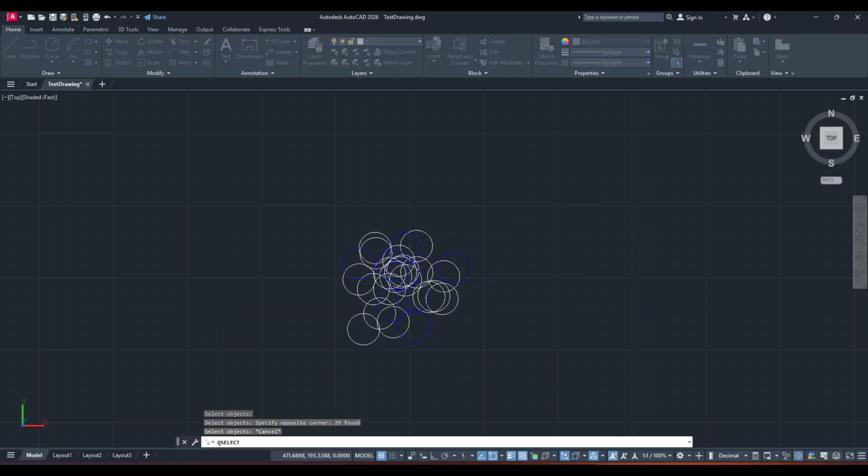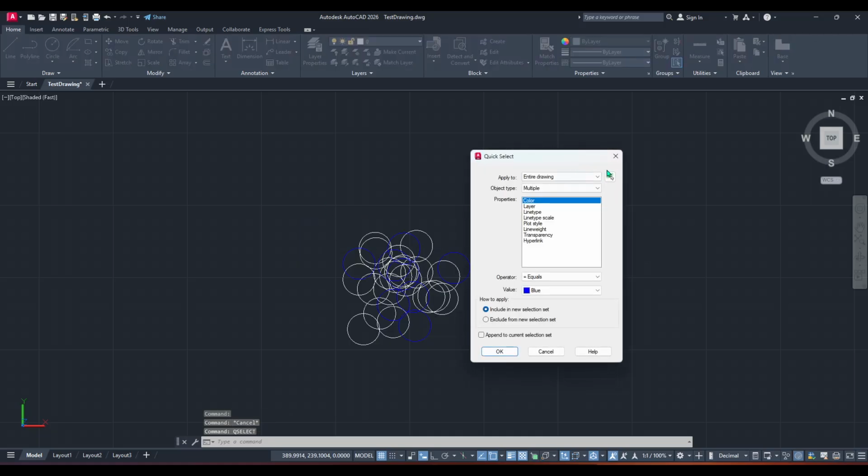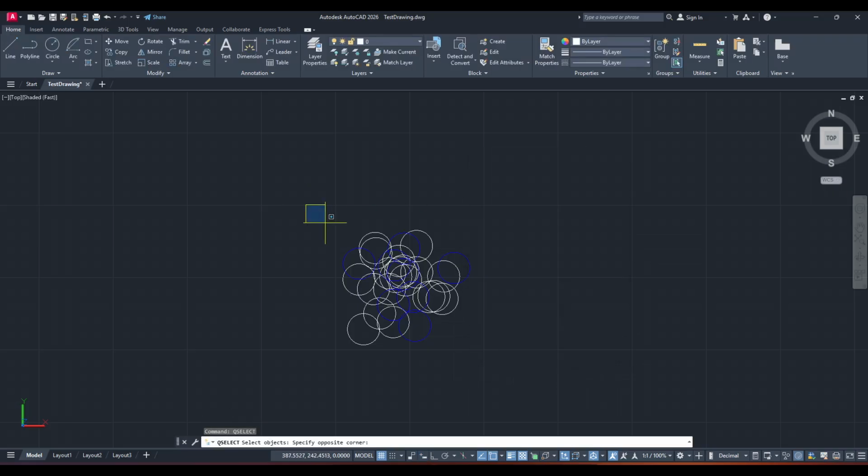With the same Quick Select window, set the property field to color. Next, set the operator to equals. Then, choose blue as the value. This tells AutoCAD to include only the objects that are blue. In a drawing full of circles, this makes it effortless to isolate just the blue ones.